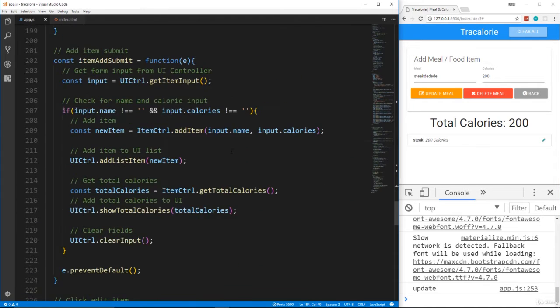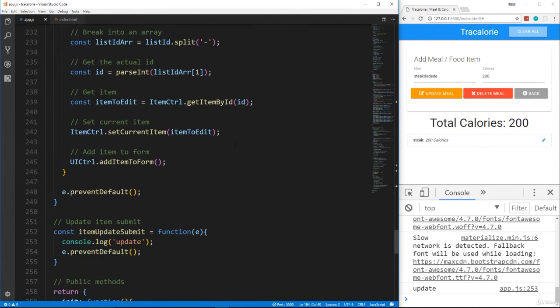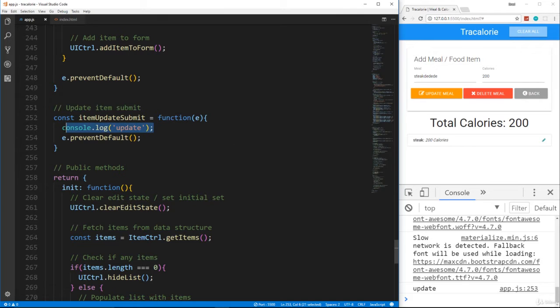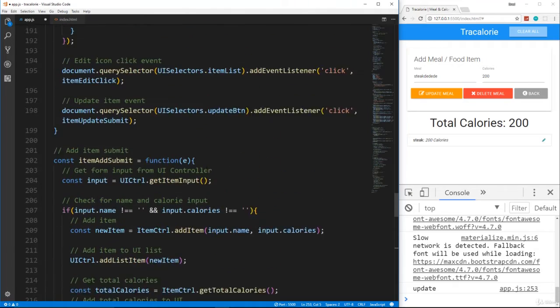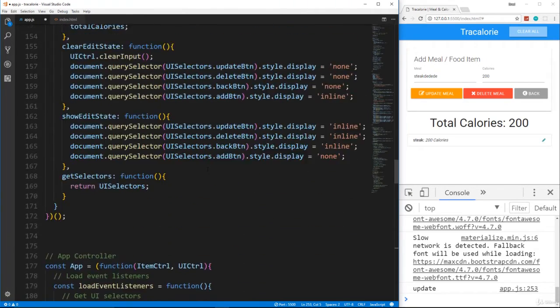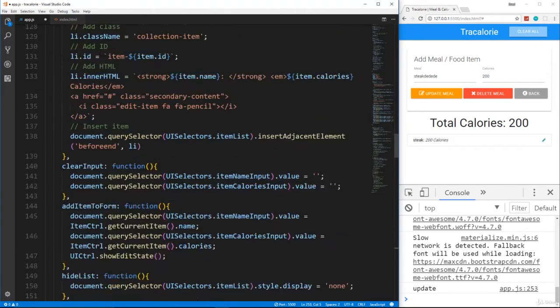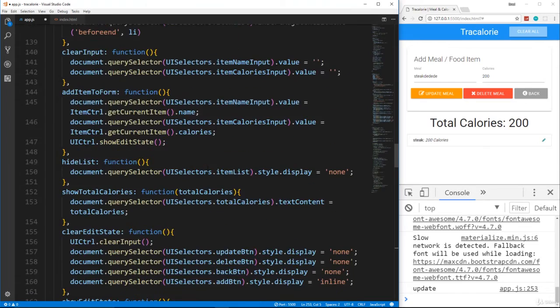All right, so now let's go back down to our update. We'll get rid of this console log. We want to get the item input. So remember, we already have a controller, a UI controller function. At least we should. Where is it?